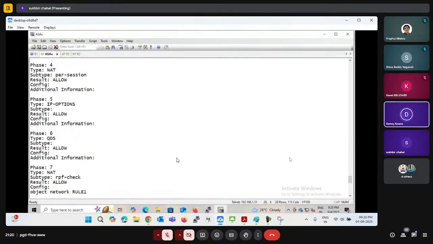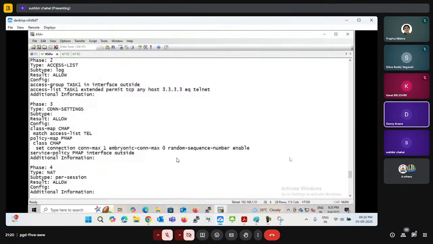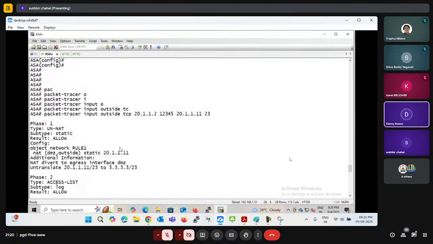The direction of the service policy. You just said outside. No, input means the traffic is coming. The interface is outside, so that means traffic is coming from the outside interface using the TCP protocol, with source IP, source port number, destination IP and destination port number. Okay.